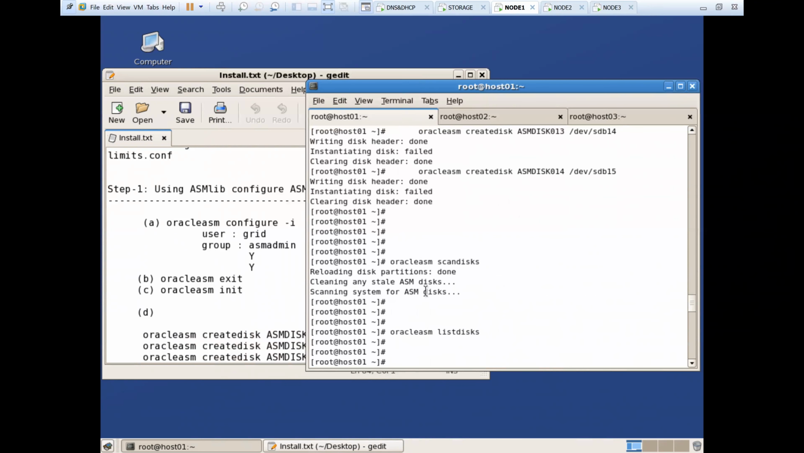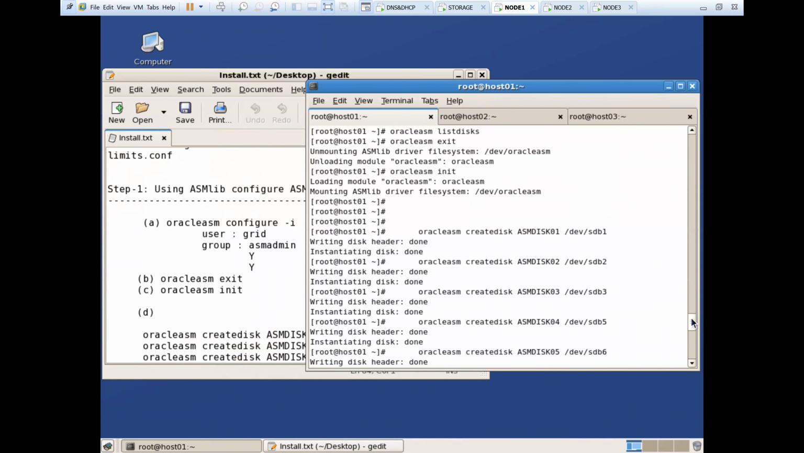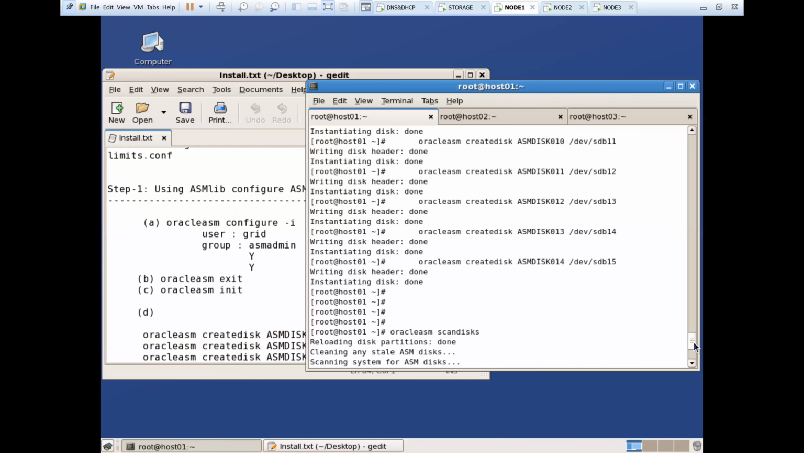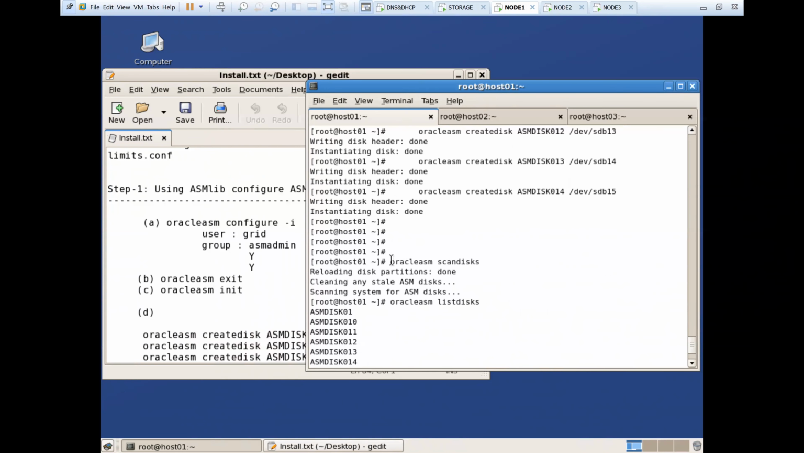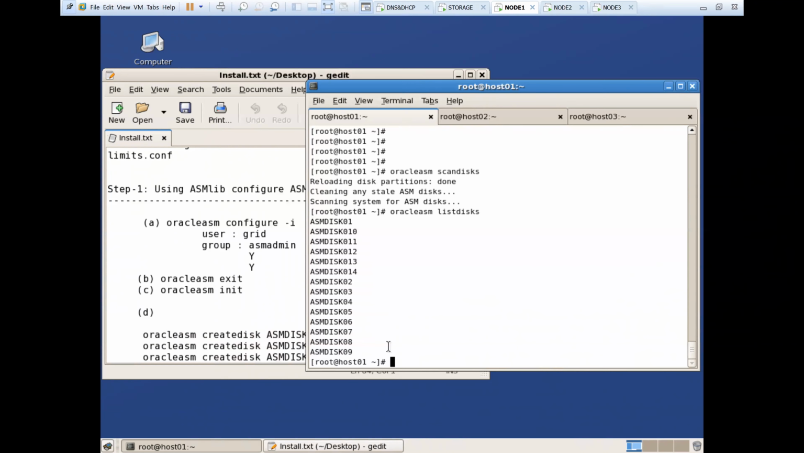When I gave the list disk command and scanned, it did not work. But now that I initiated ASM and created the disks again, like here, yes, I initiated it and created the disks, and now when I scan disks and list disk, it is listing the disks that I had created.